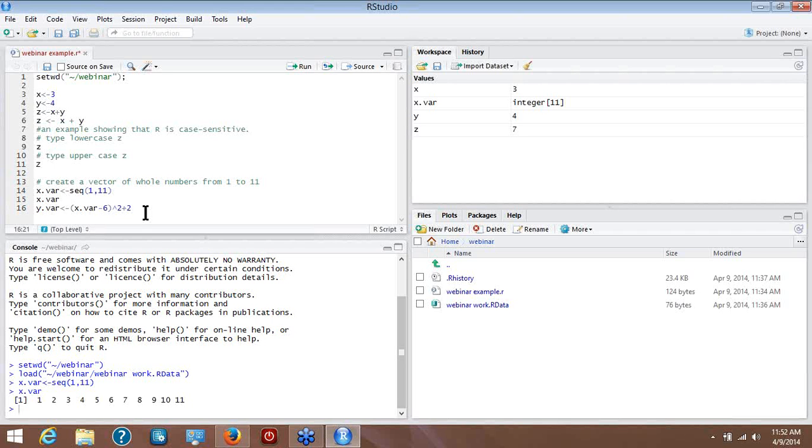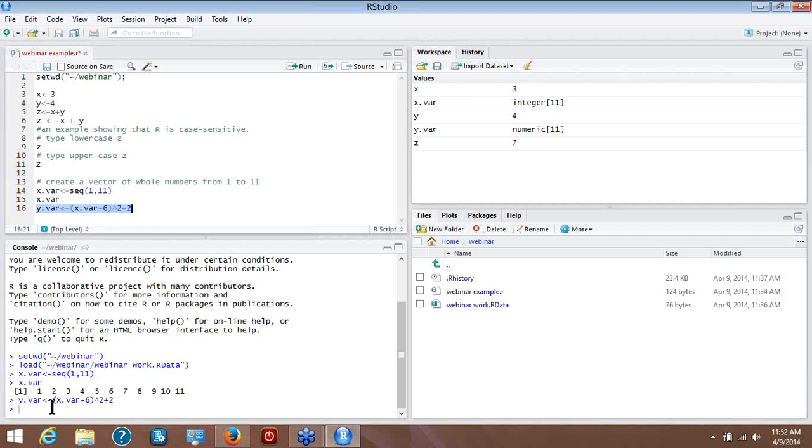The thing that might be confusing is that what I'm doing is a calculation you'd expect for a single number. But what R is going to do is take each element of x.var and apply this calculation to it, one after another. So it takes the number 1, subtracts 6, squares the result, and adds 2, and puts that as the first element in a new vector. Let's actually run this, and you'll see that. Highlight it, run it, and now display it.